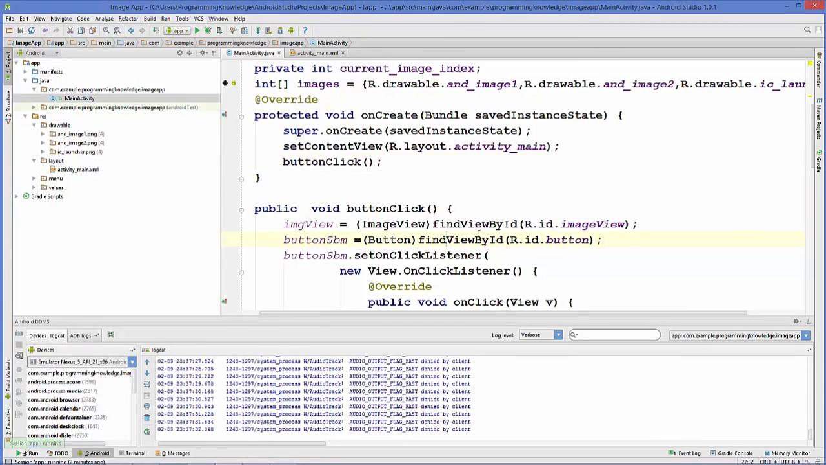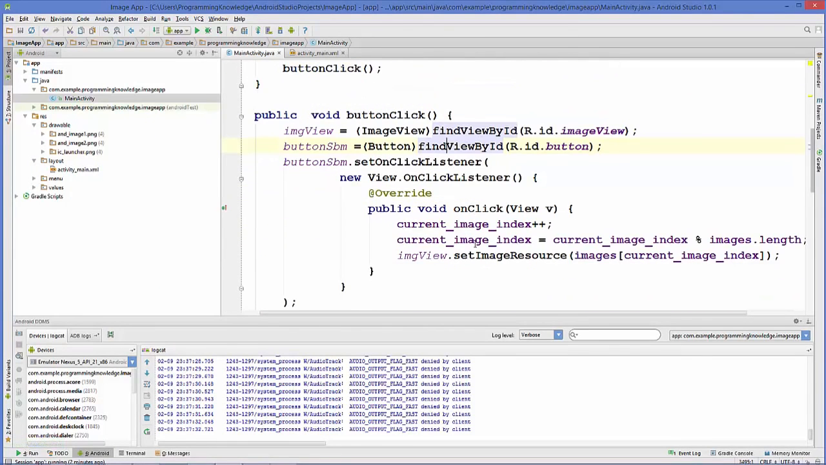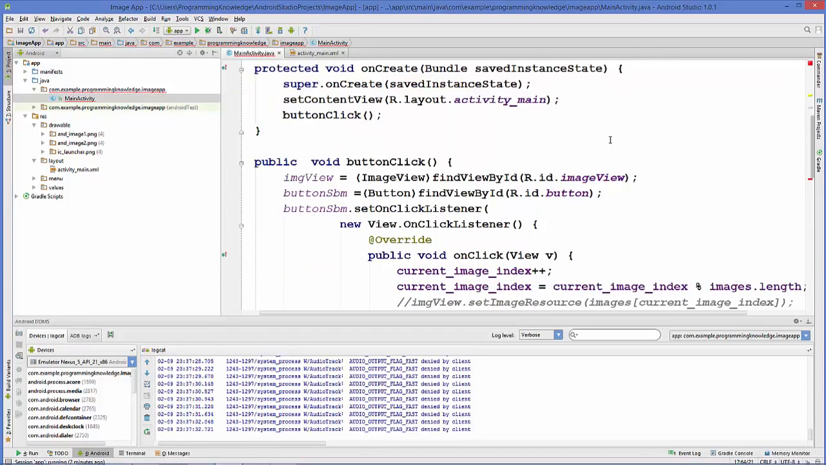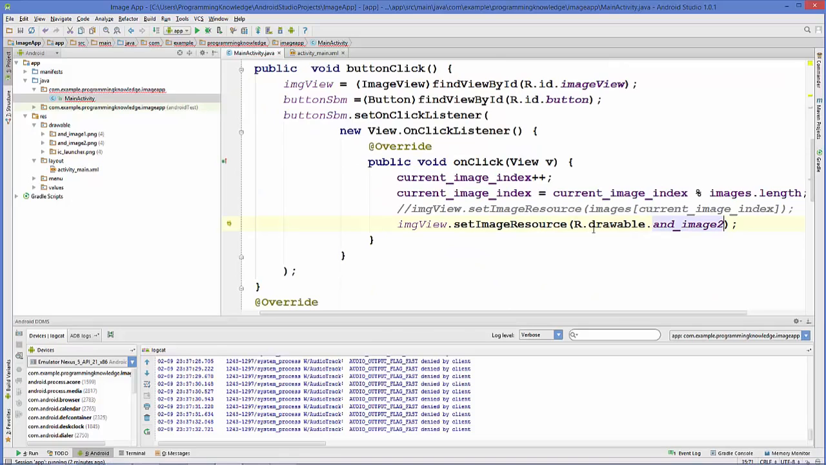Or if you want to just set one image, instead of writing this code, in here you can directly call your R.drawable, whatever image name you have inside here. This will just call your one image, and it will not switch your images one by one. So this is direct calling of an image using setImageResource.